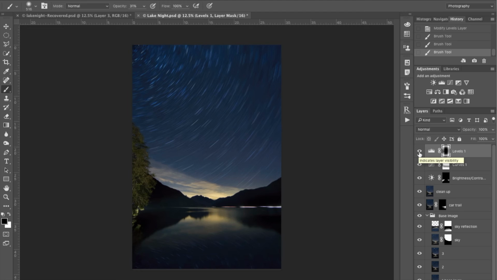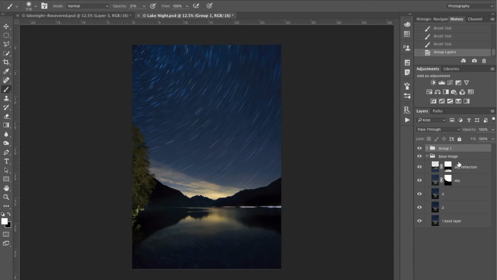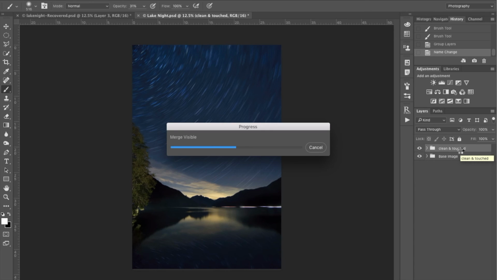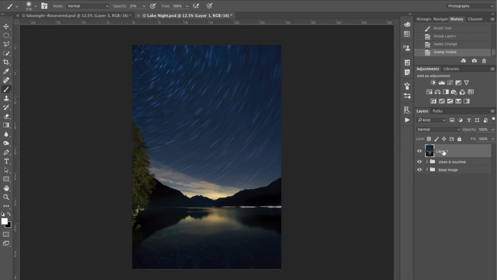Now that we are happy with that, we can regroup all these layers together with Command J, and it's going to be our clean and touched-up image. If you guys want to, what you can do at the end is make a master copy of your final image. I like to do that sometimes. And then here it is. This will be our final image.